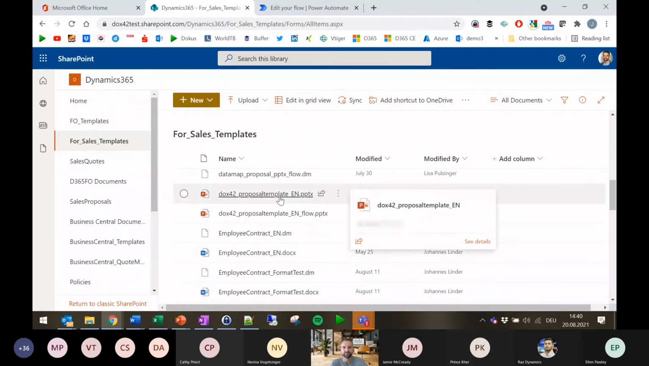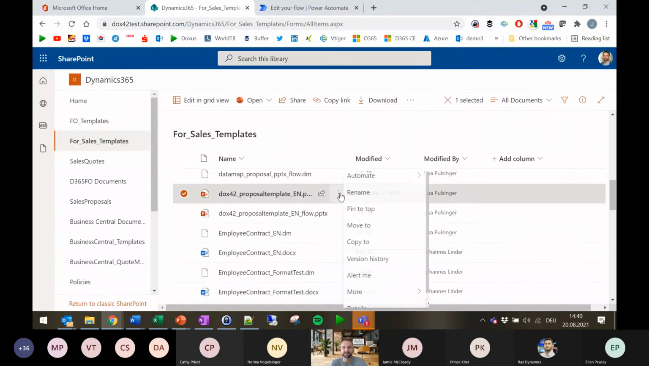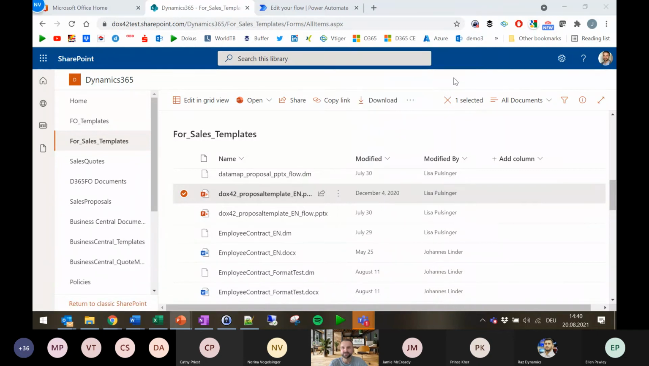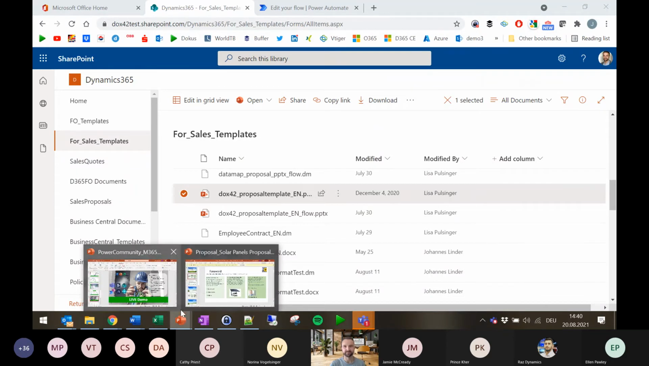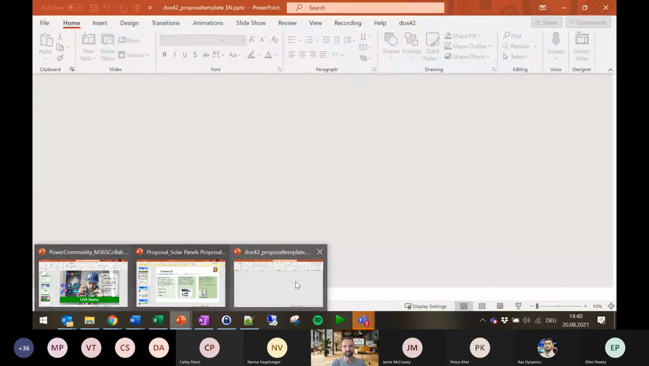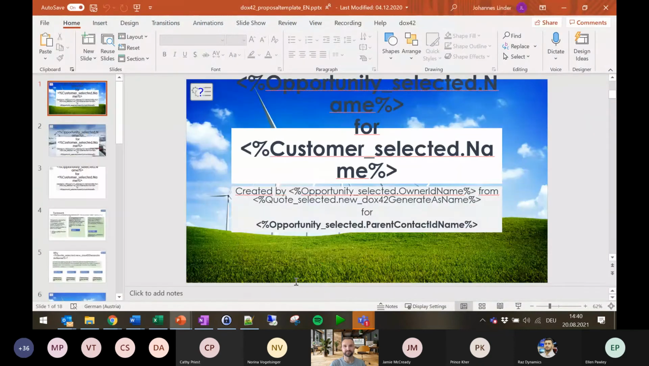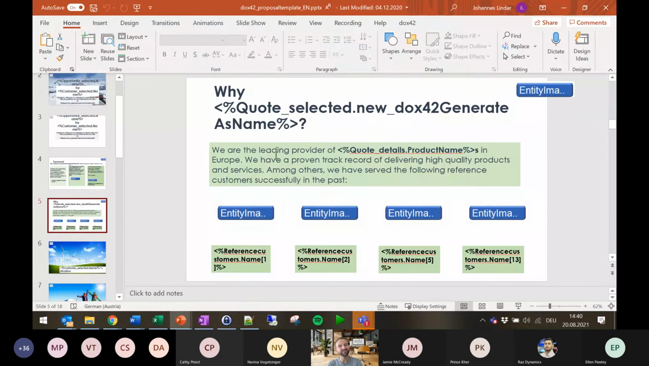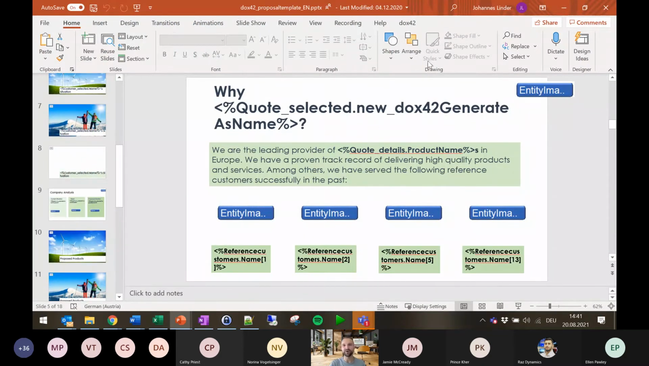Scroll down a little more. There's the proposal template, just to get a feeling on the PowerPoint integration. Right, and very familiar to what we've already seen, a couple of Word templates, now this time with PowerPoint.